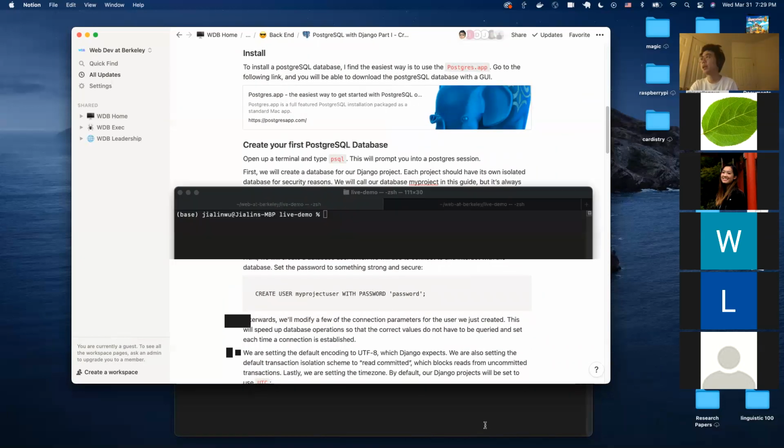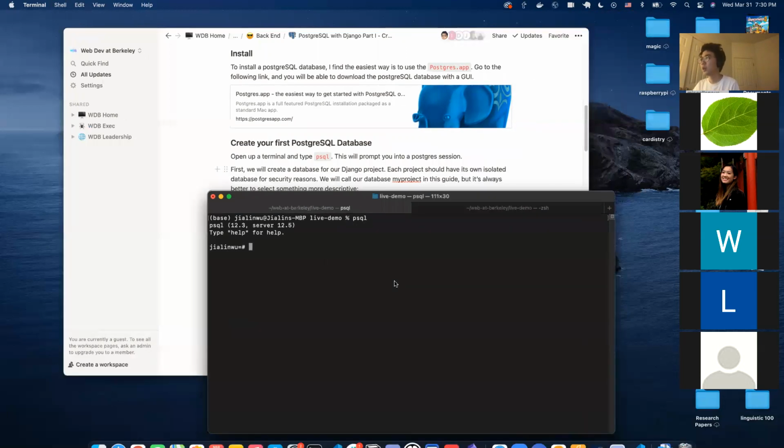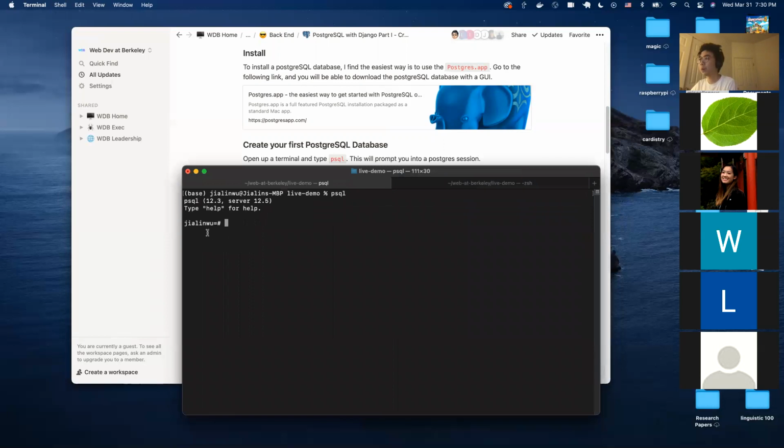So how do we interact with Postgres? Very easy. After you download the Postgres app, you will have this elephant logo here. If it's running, you will see a tick here. That means it's running. Then you can type psql inside your terminal, and this will bring up a PostgreSQL console. This console allows you to interact with the PostgreSQL database.